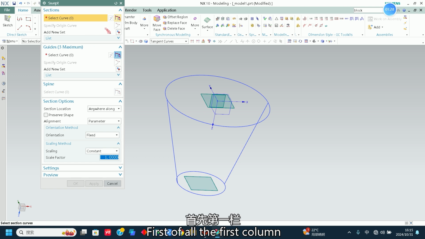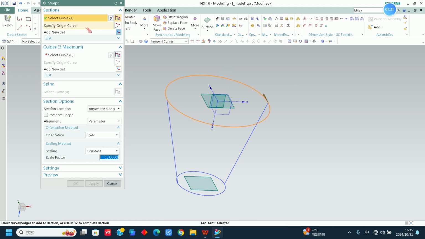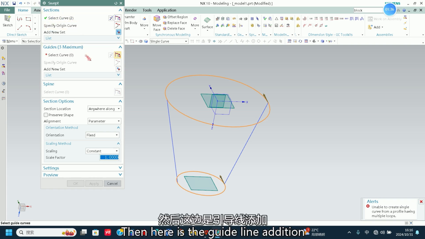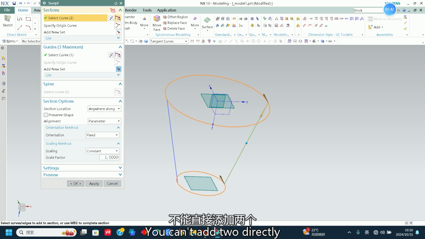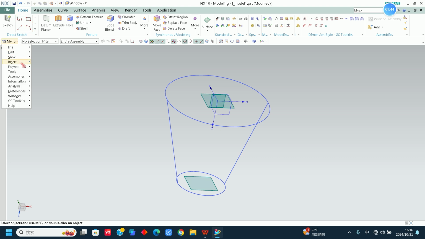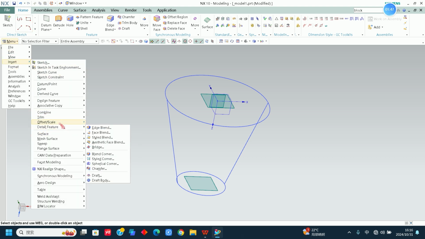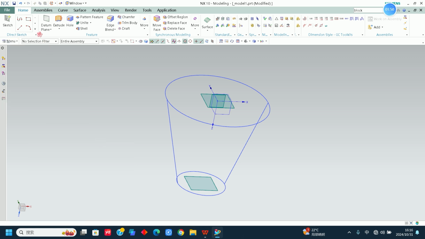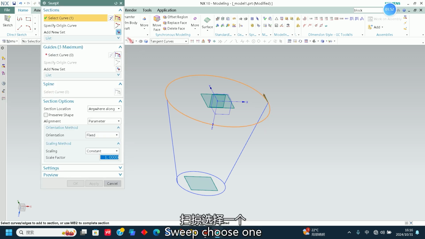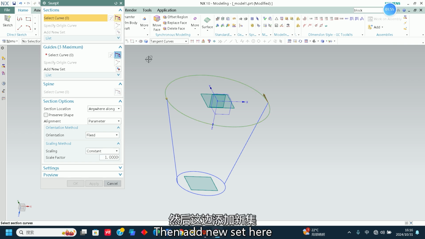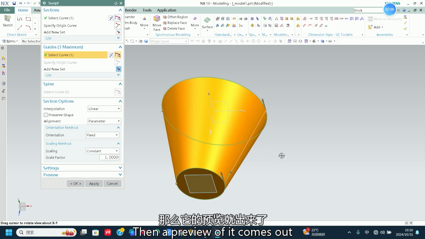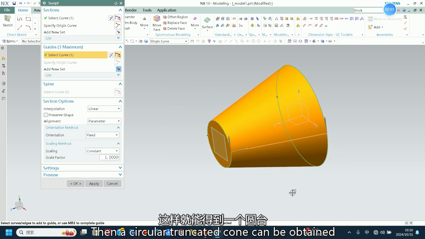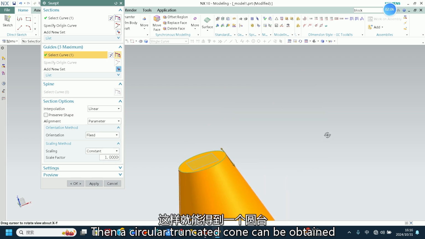First of all, the first column is the object you need to sweep. These 2 circles. Then here is the guideline addition. You can't add 2 directly. Then let's do it again. Sweep, choose one, then add new set here. Click this again. Then add the guide line. Then a preview of it comes out. Then a circular truncated cone can be obtained.